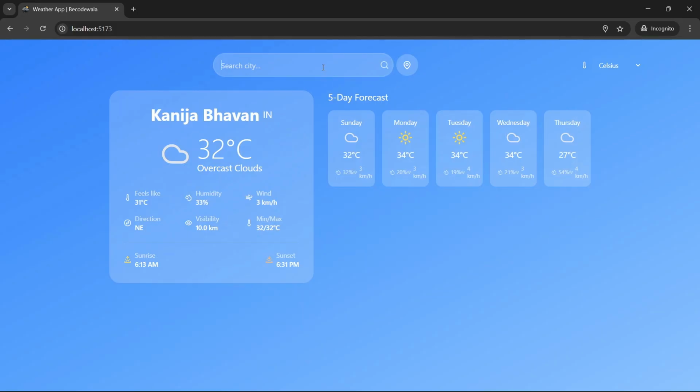And let's search for any city, like I search for Mumbai. So when I search for Mumbai, it will show the data for Mumbai, and you can see all this data and the upcoming 5 days forecast.